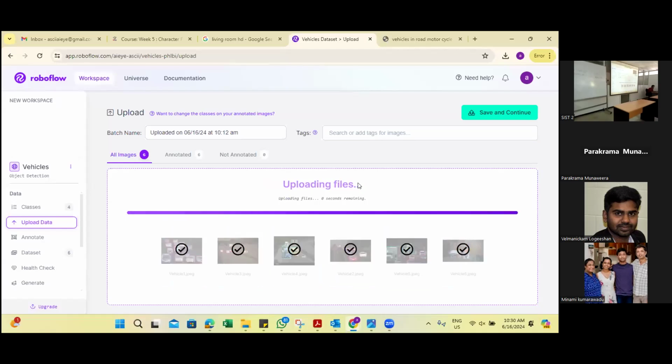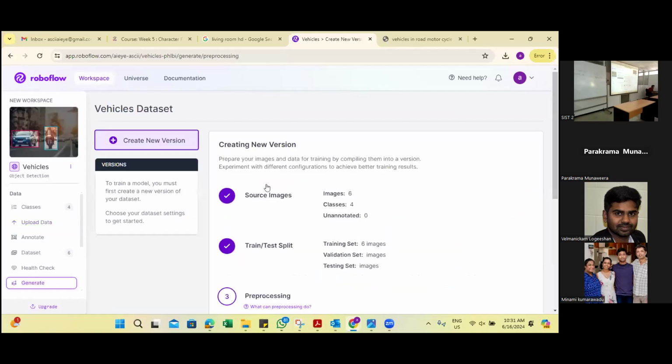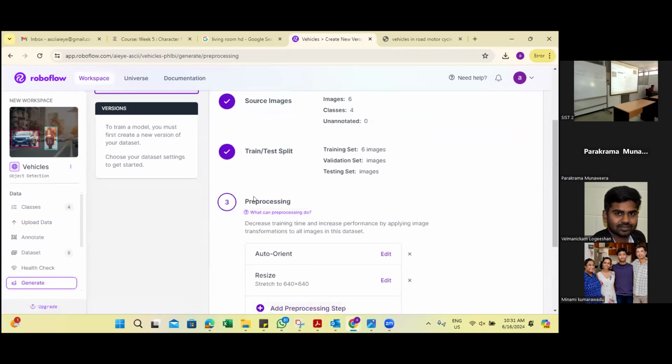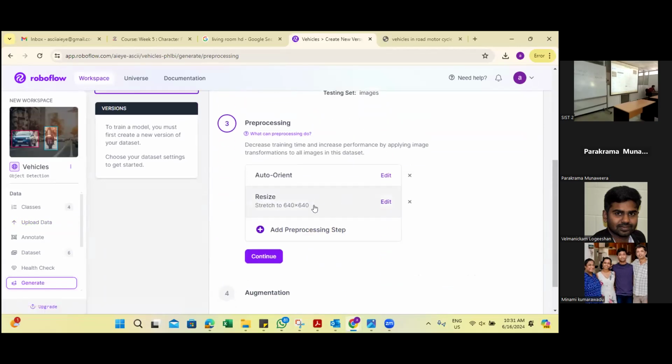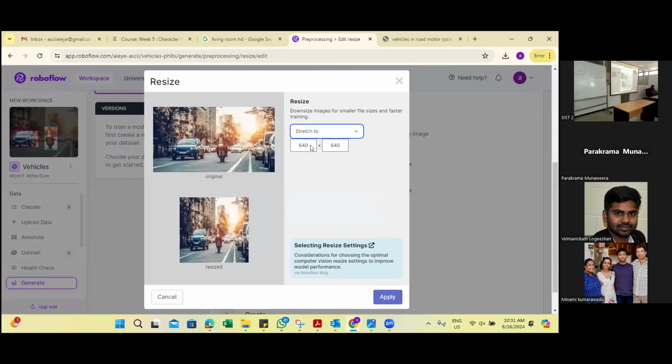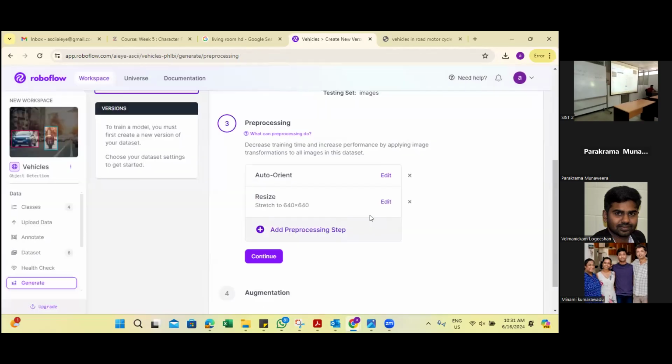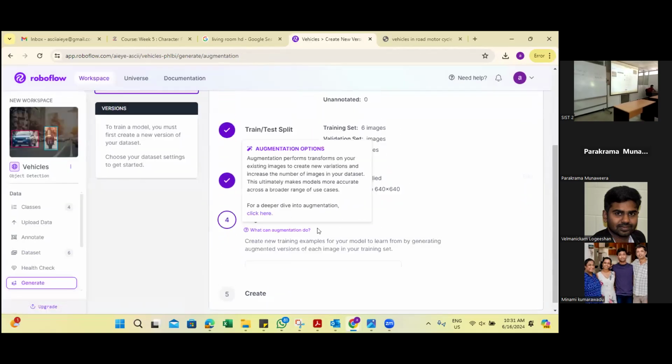Once I continue, it'll upload all the files. Then you can go here and resize. Here the images are resized into 640 by 640. You can edit it and change this to stretch to 640 by 640 or 220 by 220. Why do we need this? Because we have to make sure we are aligning with the input. Otherwise, if different sizes of images go in, the AI gets confused. So we will put it as 640 by 640. Then I'll continue.